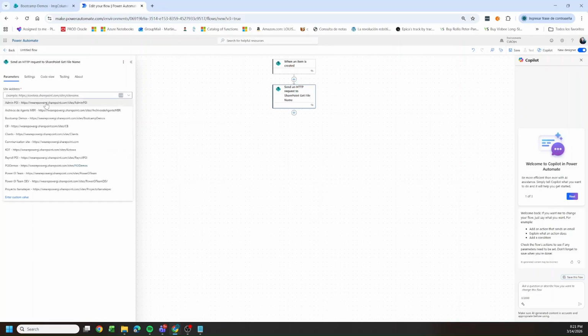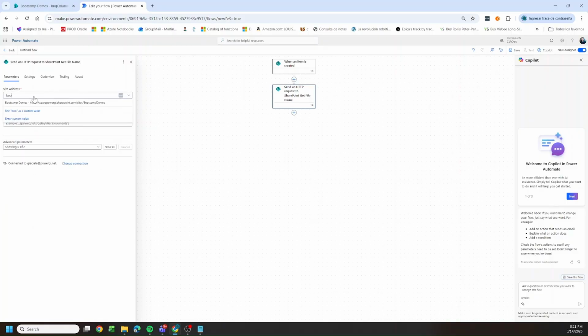And what we're gonna do is connect this to the SharePoint site. We're gonna leave this as get because we want to extract the information. So it's just a get. We're getting the file name, and this is what we're going to write in the next field, which is the URL of the endpoint we want to hit.